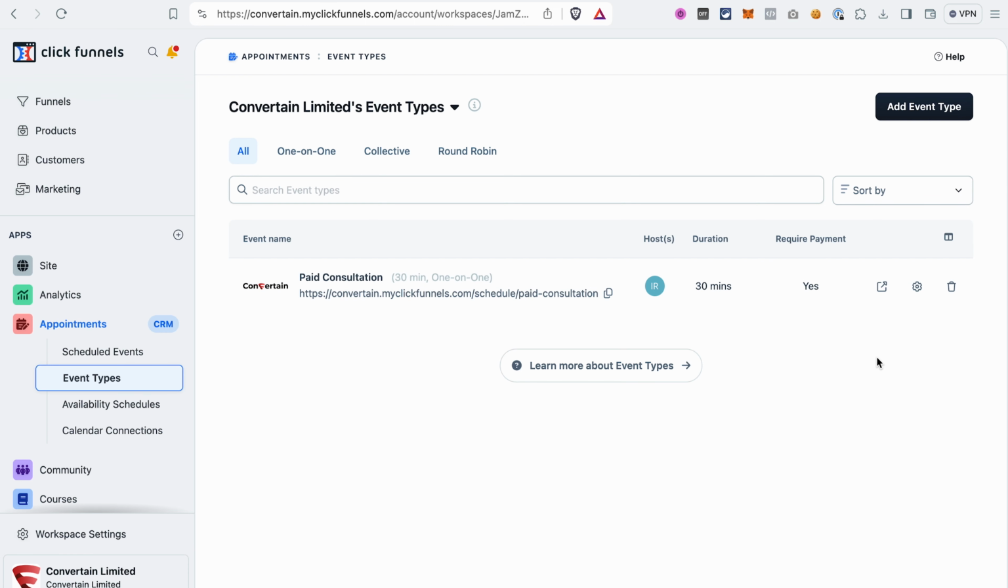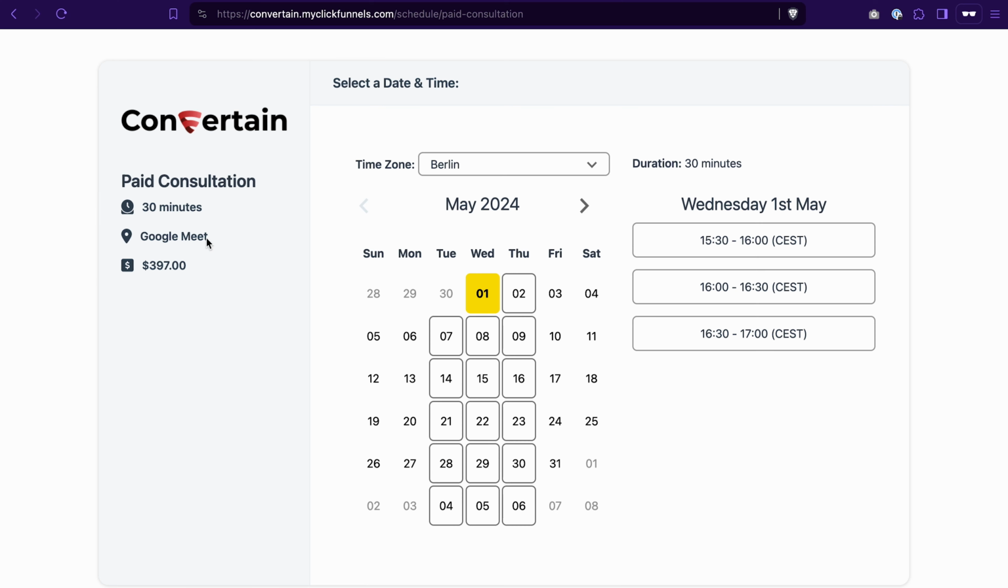To preview the booking page, click this icon, or you can also copy this link. By the way, it's the link that you will share with your leads or customers to book an appointment with you, and open it in a new tab. On the left, we see some information about the event, the logo that I selected, the name of the event, the duration, where the event will be conducted, and the price for this event. After that, as a customer, I can select a day and the time that fits me.